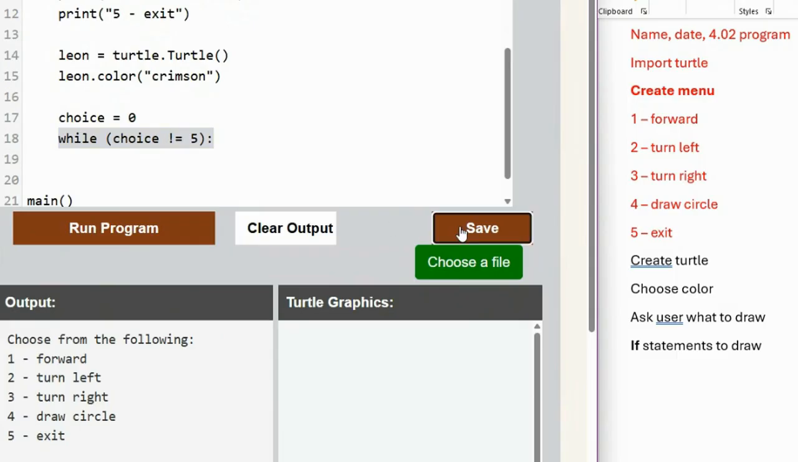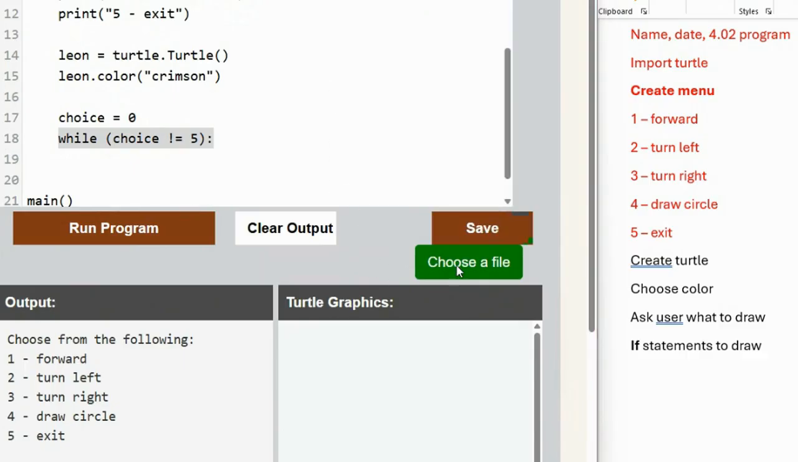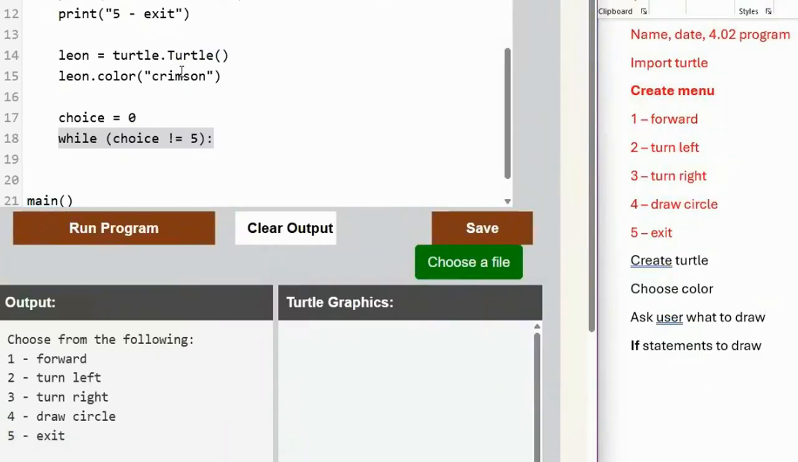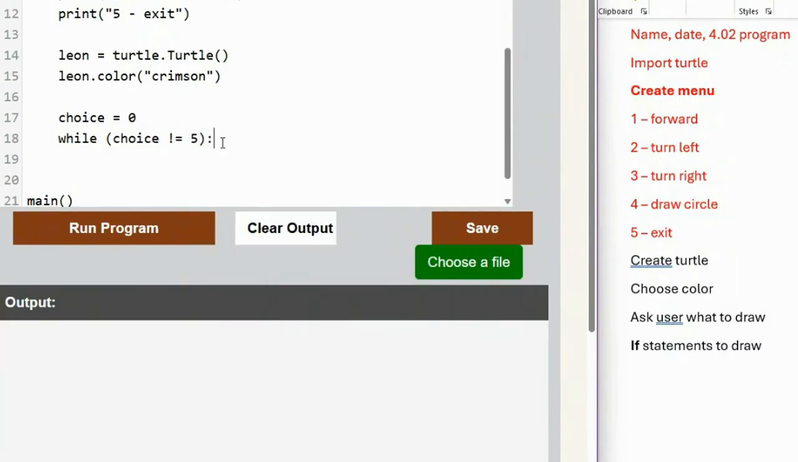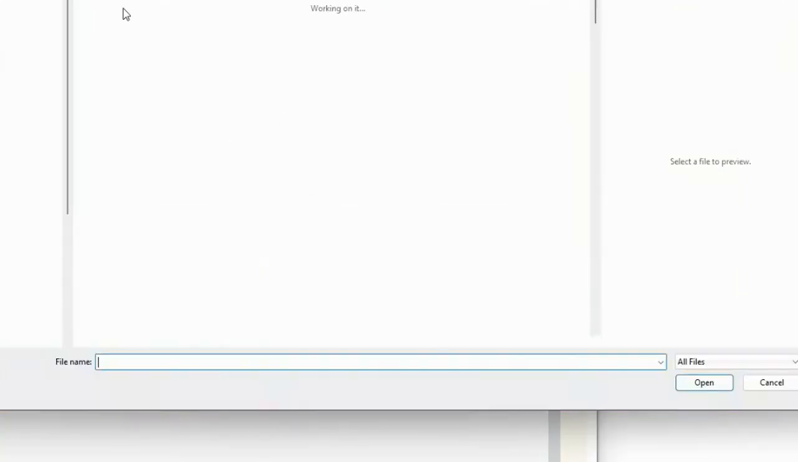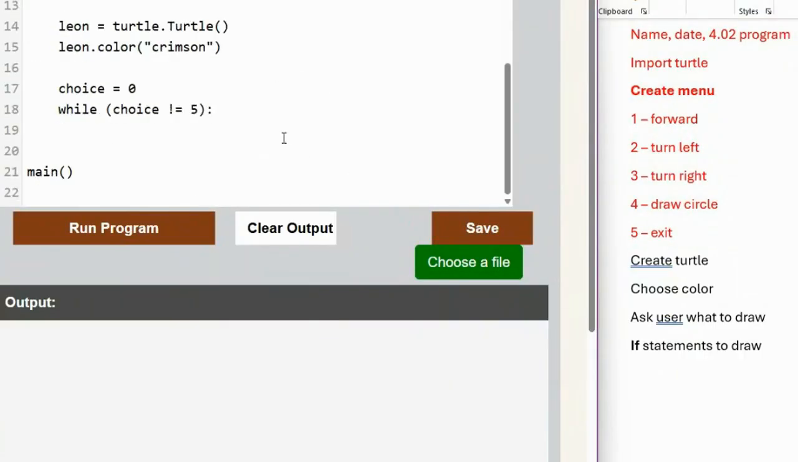Again, if I save the program and something happens and we end up with the window closed, we can go back to choose file and reopen it, and it'll bring the program right back in there. If I lost the whole program, oh my goodness, I can go back after I've saved it. I can open it back up when I choose file, bring it right back. Okay, so we've got our while choice is not equal to 5.